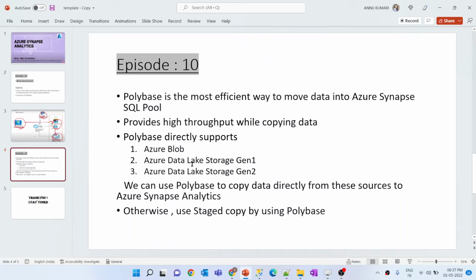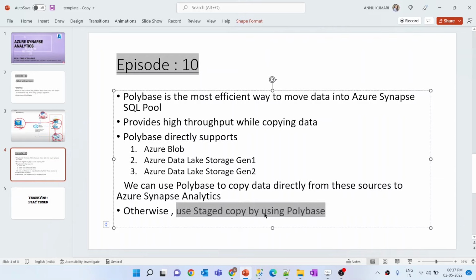You do not need to use the interim storage layer if these are the source data stores while copying to Synapse SQL pool. But in case these are not the source, then we need to enable staging copy during the load.